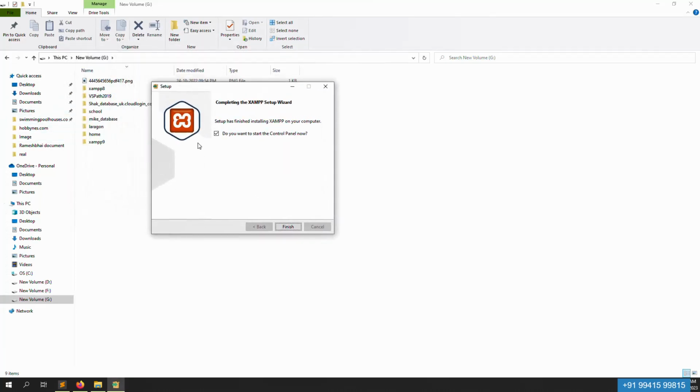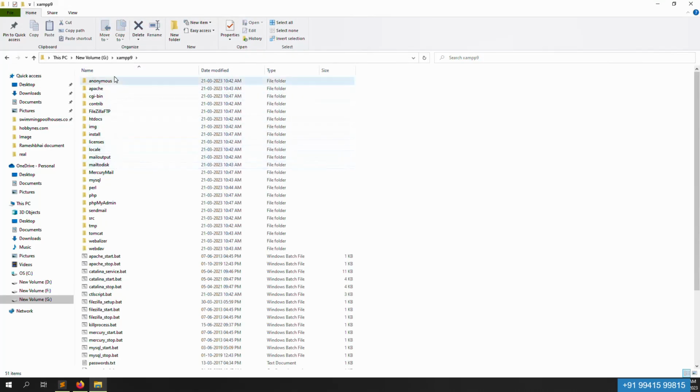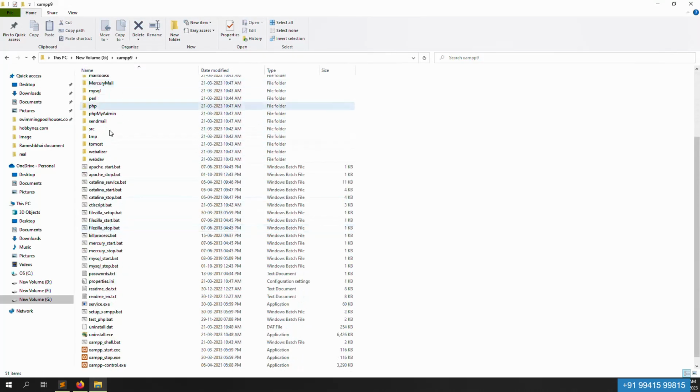Okay, once the installation is done, you can see that the XAMPP server install is done. Here is a finish button. You click on the finish button. After that, go to your folder, XAMPP. I installed it on the G drive inside the XAMPP folder. So you can go inside and you can see all the folders of the XAMPP server.